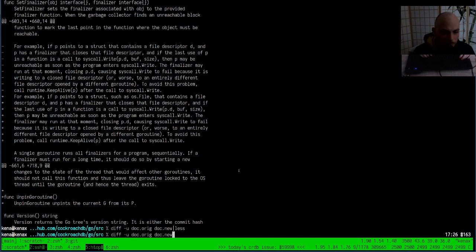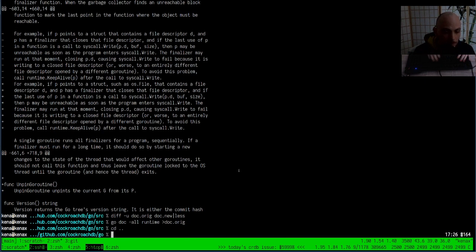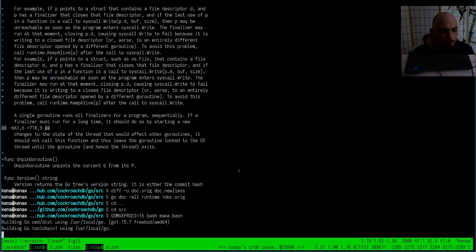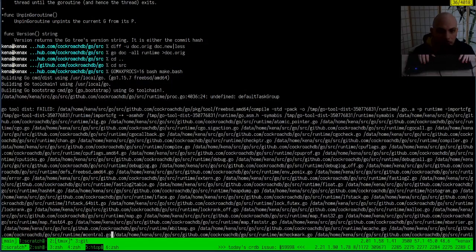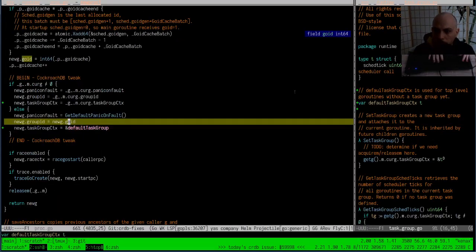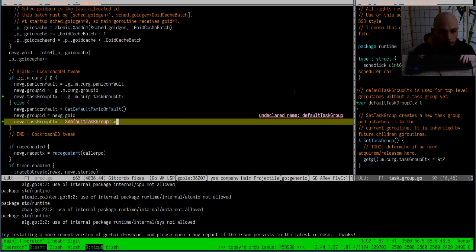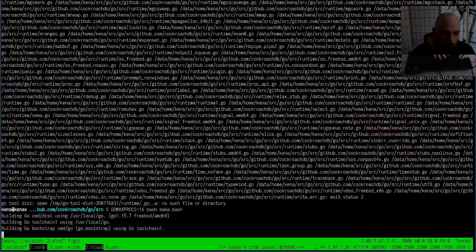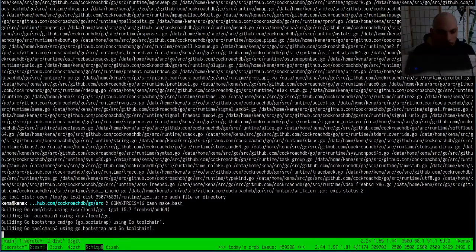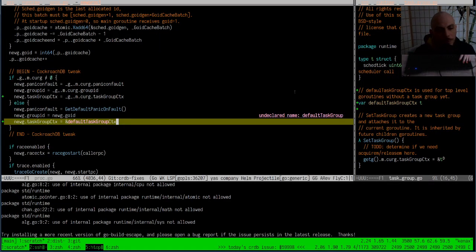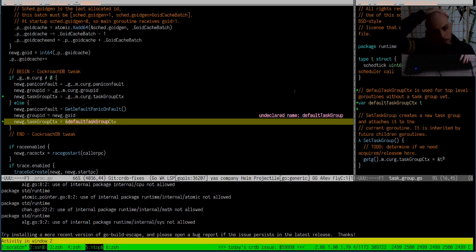All right, let's try to build this. Make was a mistake. Default task group. Seems to be fine. And I think that this will be good enough for today.